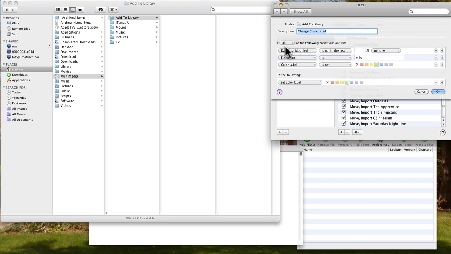So the next step is to change the color label, and basically we check that it's not been modified in the last 15 minutes, because if you don't do that, then as soon as Identify creates this new file, it's going to change the color label to green, and then it'll be processed, and you'll end up with a video that's not going to work. We make sure the extension is M4V and that the color label is not green. And so if it's not green, then we change it to green.